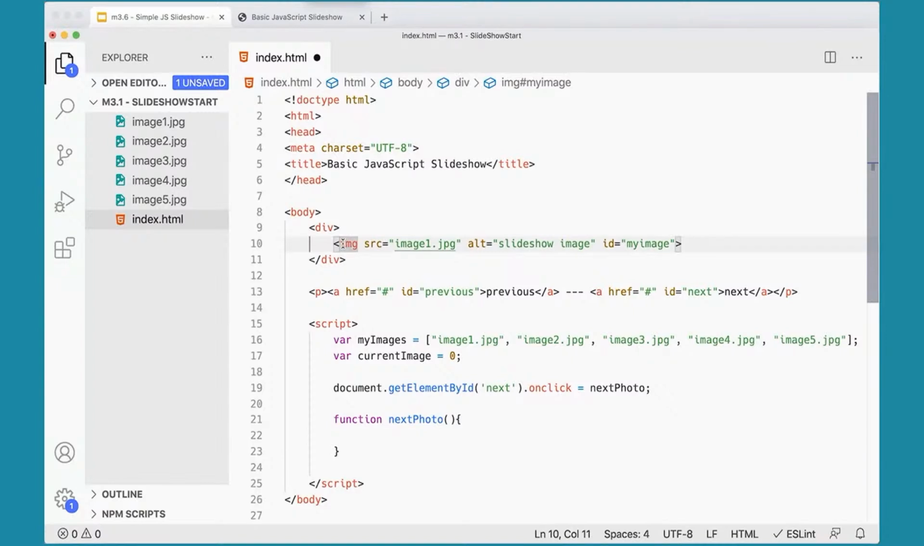Notice that if we look at this image tag here, it has an ID that has a value set to my image. So that's what we want to get. And we want to change the source attribute on that image if this button has been clicked. Also, we want to take current image here and increment it. So I'm going to do that first.